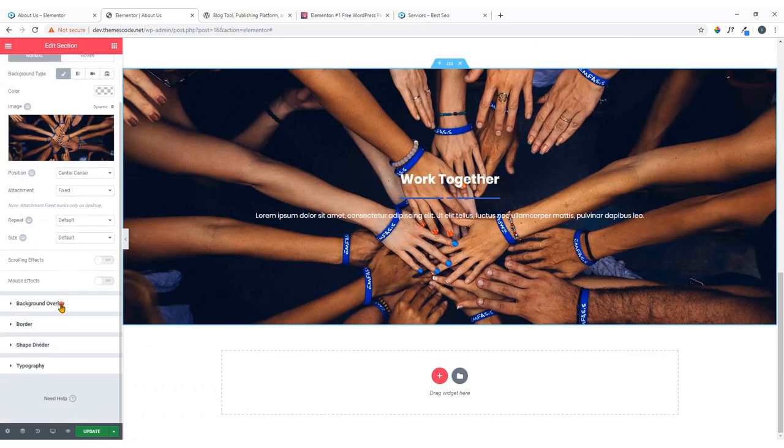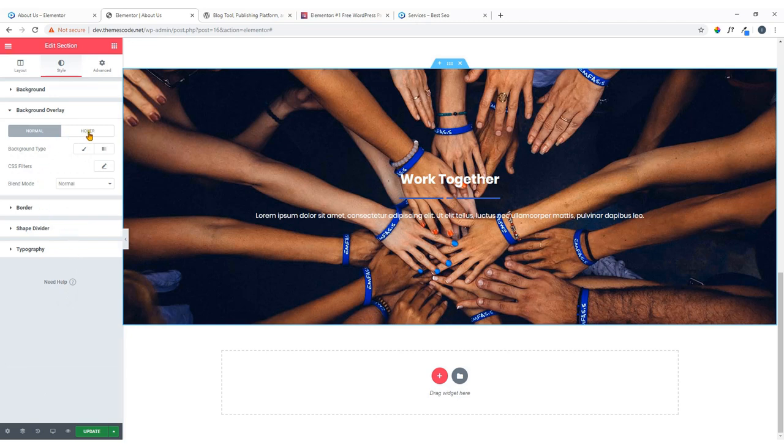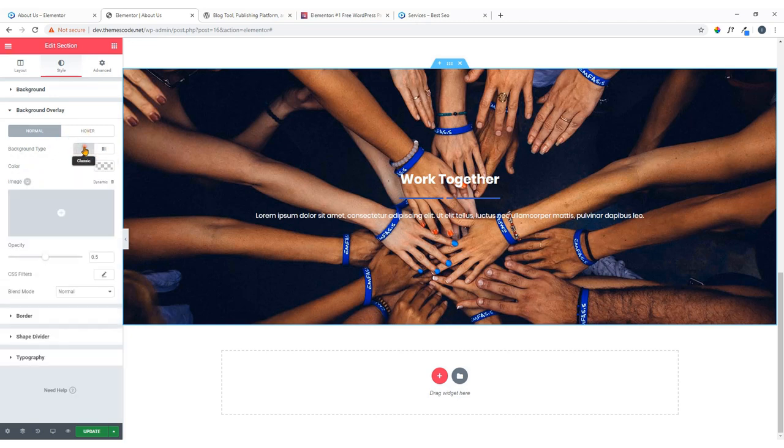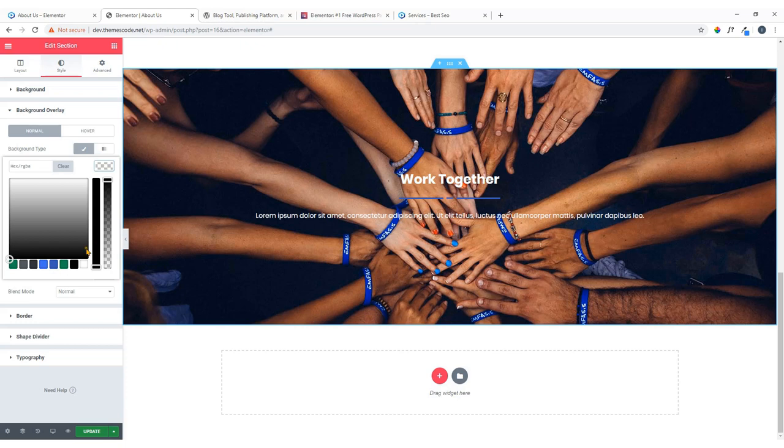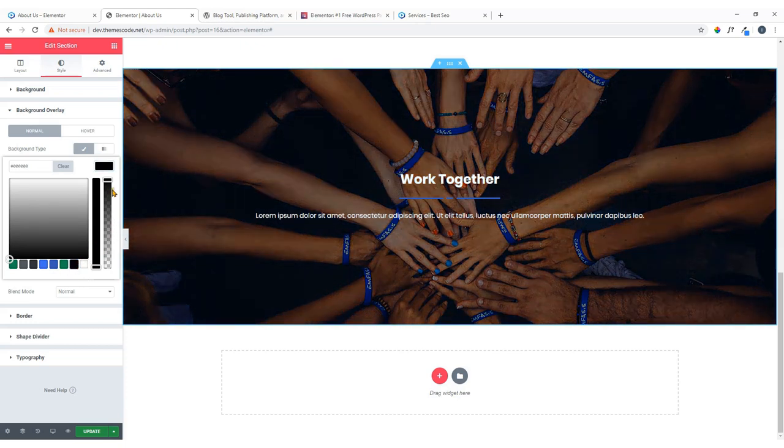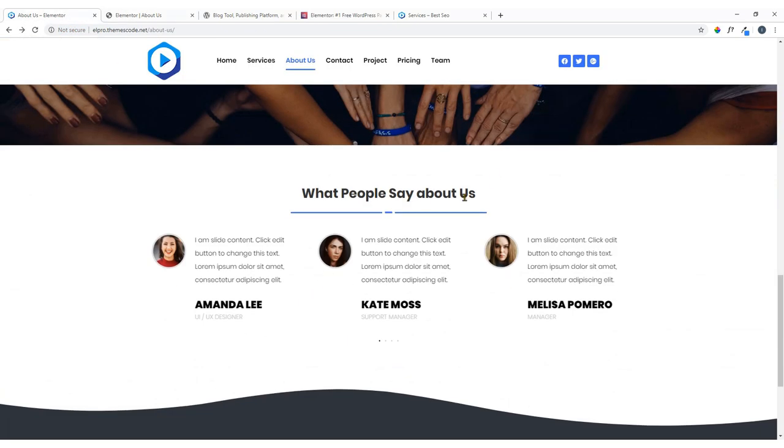Okay, and background overlay, add color black, and just okay, that's cool. That's all. Now I'm going to add this section, what people say about this, means it's a testimonial.